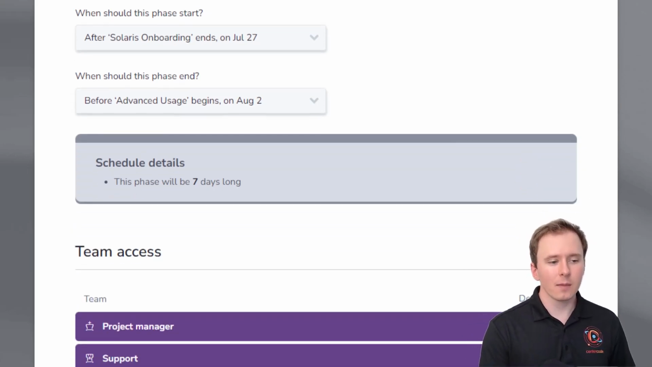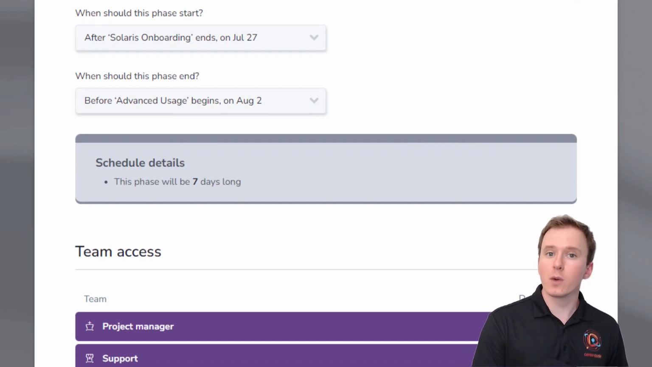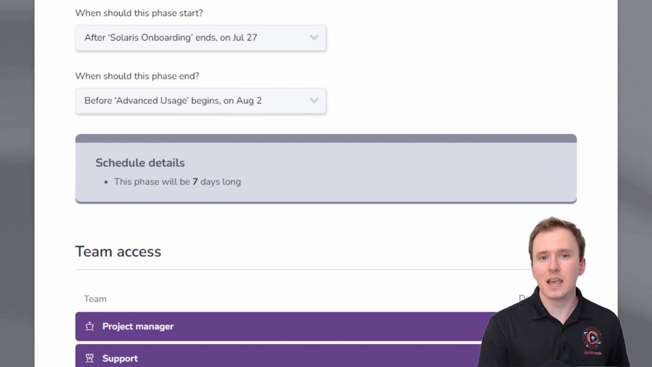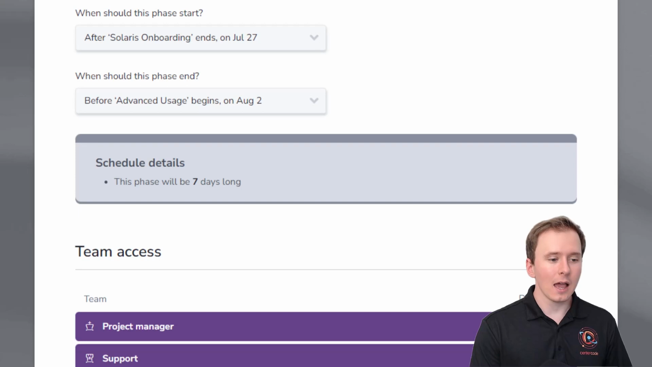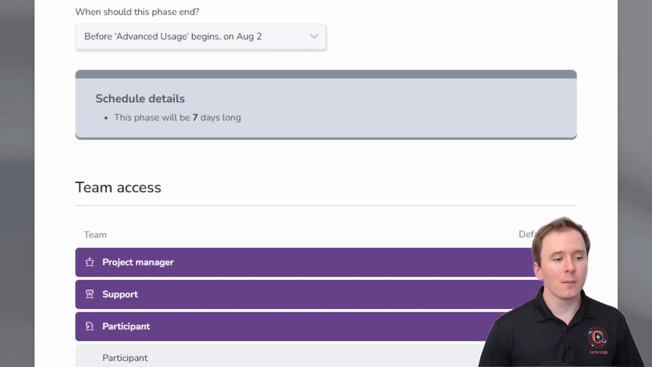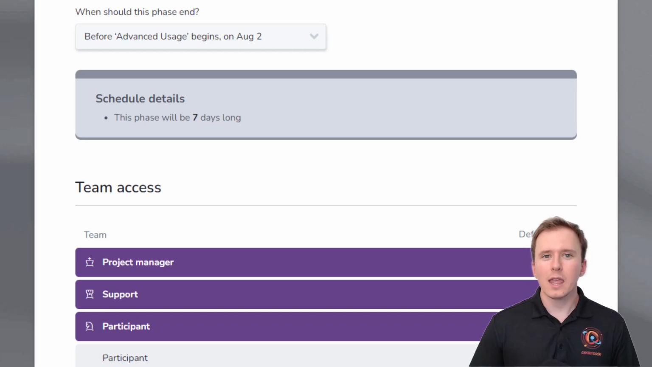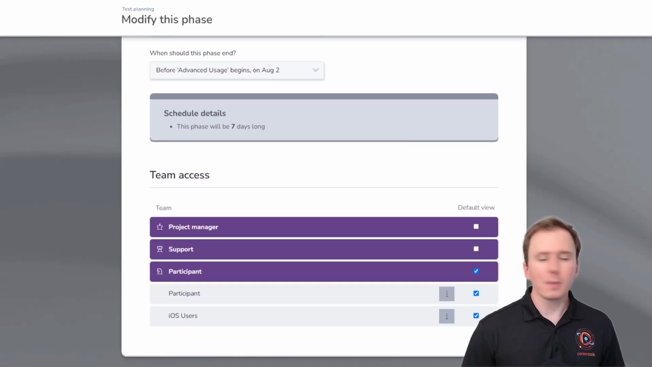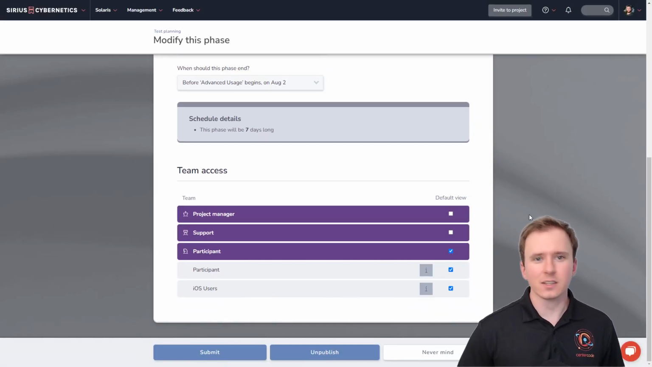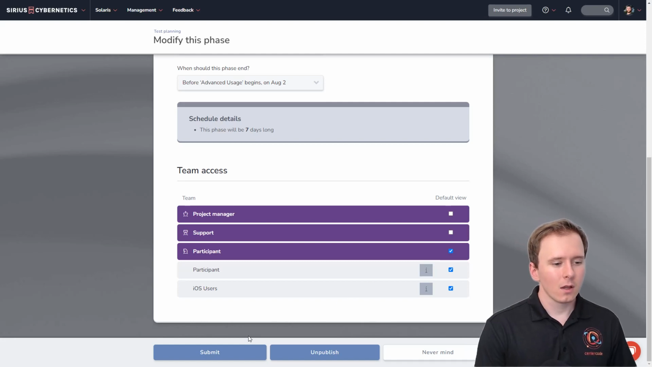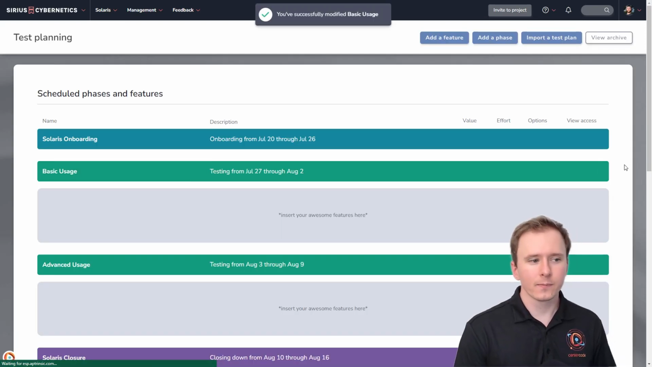Team access, this is an engagement phase. So we do want to make sure that our participants have access to this phase. And we can also toggle access individually for each team. So if we wanted to exclude a team from a phase or a feature for whatever reason, we can do that. But making sure all of our participant teams have access is just fine. We'll go ahead and click submit right there.